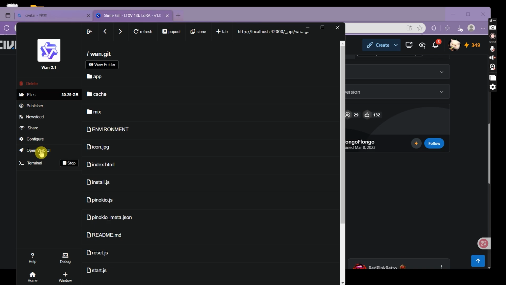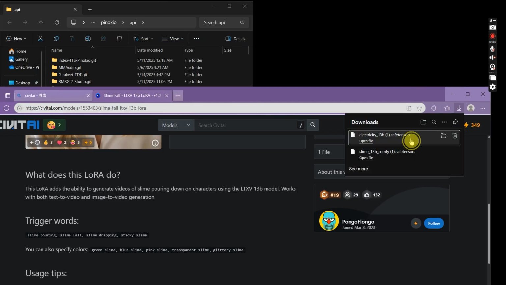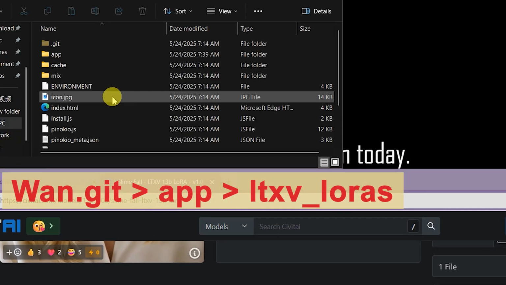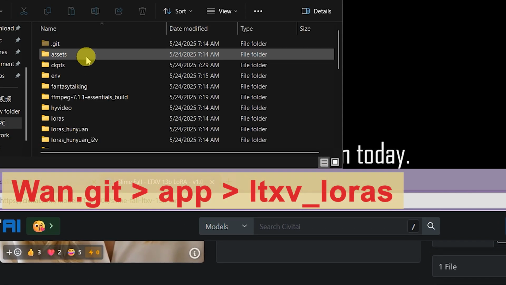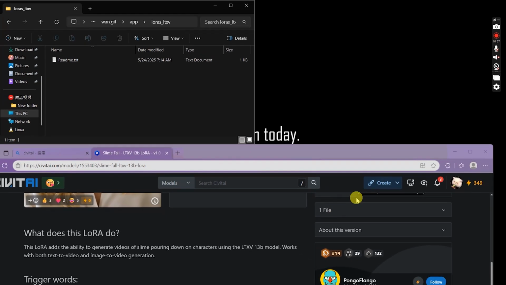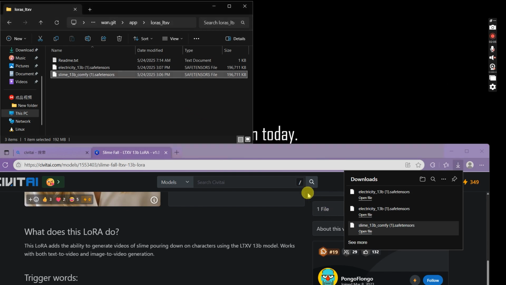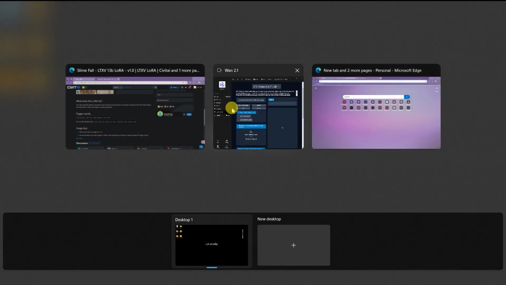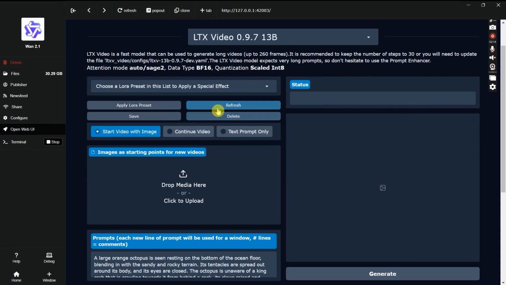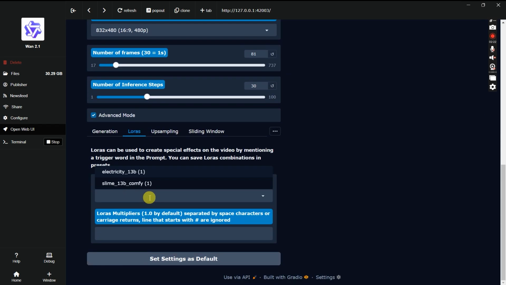Click View folder and it will open the 2.1 folder. Follow the operation of my mouse to find the LTXV LoRA folder. Put our LoRA inside the folder. Then we can view our LoRA in the LoRA tab under Advanced Settings below.